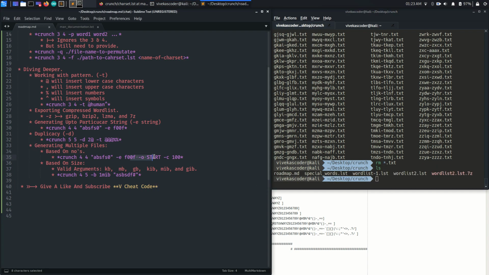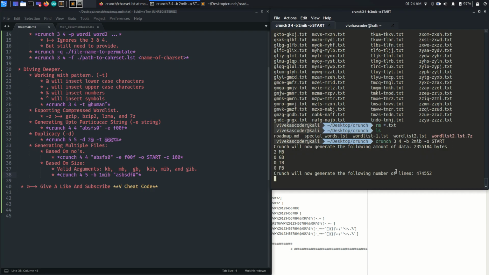So this way you can generate multiple files and limit them to a particular number of lines, right? Now we are going to talk about the based on size, that is the -b parameter. You can also limit the word list based on the size of the file. So let's implement the same thing that we have done earlier, but instead of -100 we would like to provide -b, and let's say we want each file to be 2 megabytes. So you can provide that 2 MiB and hit enter.